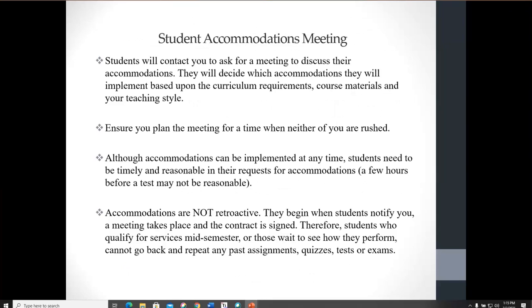This can be an extremely challenging meeting for some students because they are new to their disability, they're new to navigating their own accommodations, they're not comfortable with their disability, and/or they are intimidated by your position of expertise and authority.